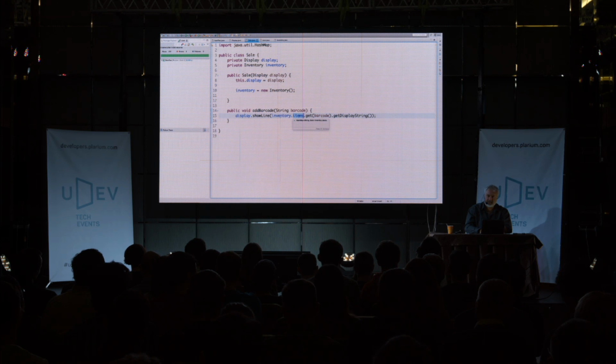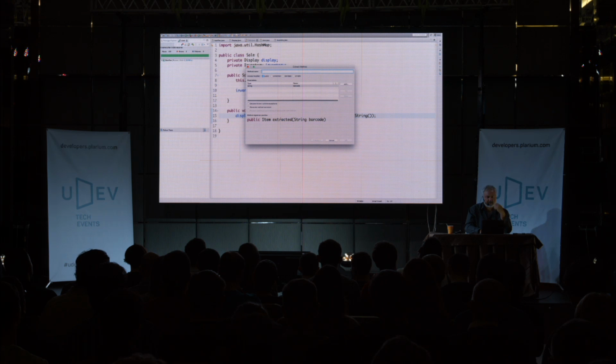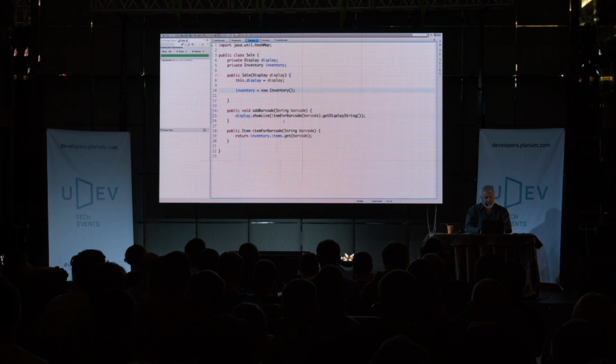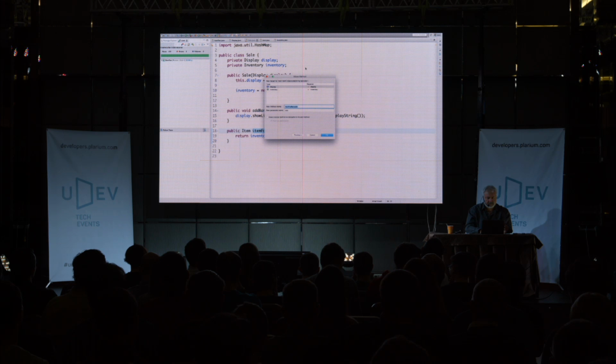But that's kind of ridiculous. We'd actually like to have a real API function for this. So what I'm going to do is extract a method for this. And here I'll just use the refactoring tool that's available. So refactor, extract method. Is it going to let me? It is. Okay. I'm going to call it item for barcode. Okay, so we have a method called item for barcode. And now we can take that and move it over onto inventory.